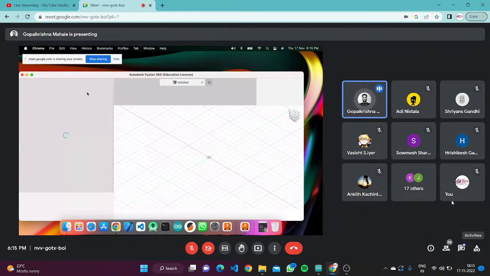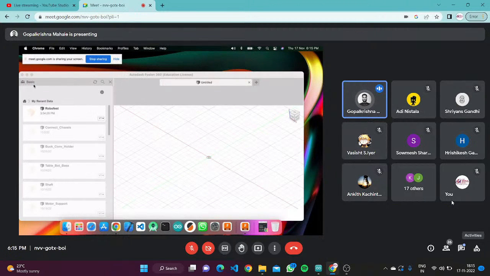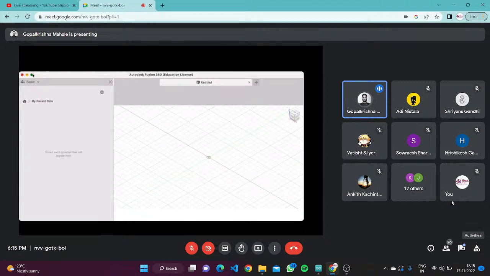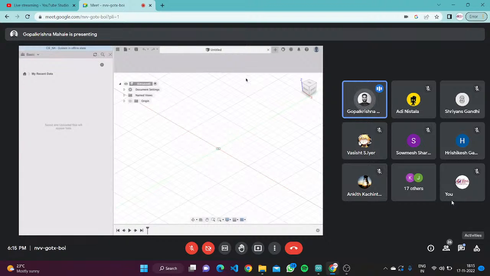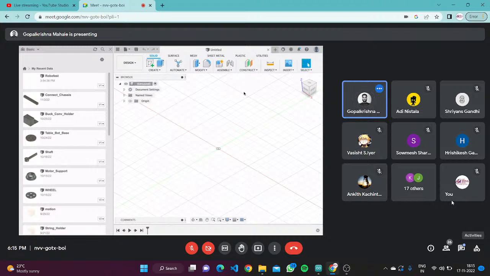So yes, we are now in the software. When you install it, you will be prompted to a login page. You need to log in with the email ID and password sent to your email during the registration. When you log in, you will be headed to this page. As you can see, an untitled new file is open by default.